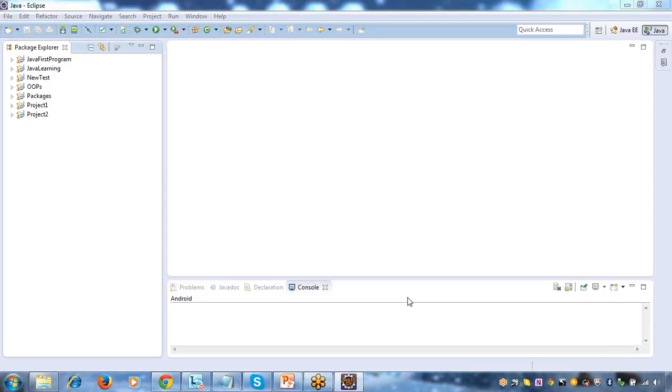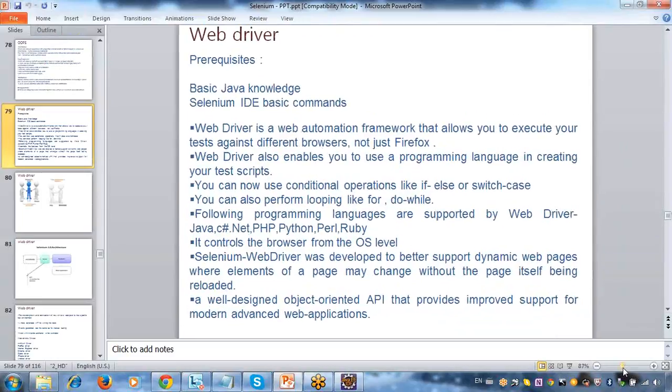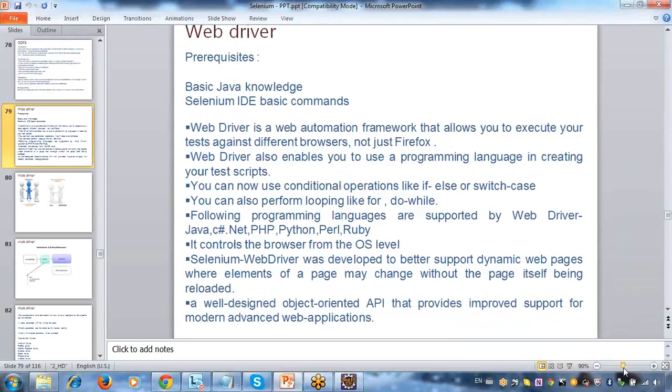Okay, so today what we are doing is learning how to start with WebDriver, and also today we will write the first WebDriver program. First let me talk about what is WebDriver. First let's discuss this WebDriver. Once this is done, then we will jump into Eclipse and configure WebDriver.